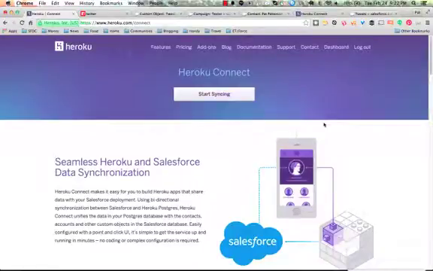Hi, I'm Pat Patterson, and this is a short demo of Heroku Connect. Heroku Connect allows you to synchronize data from Salesforce into Postgres running on Heroku.